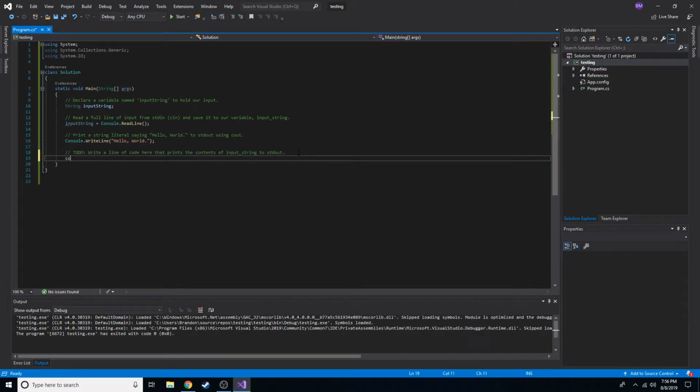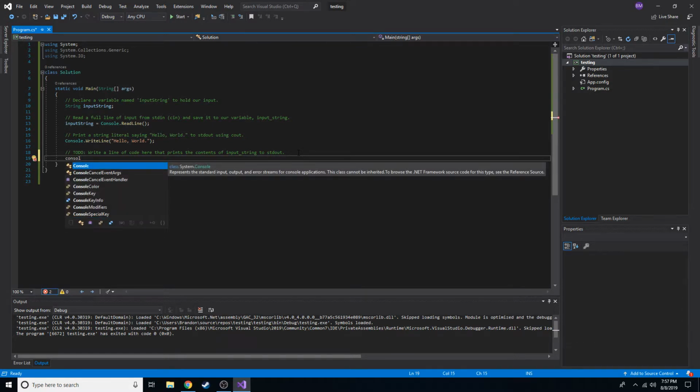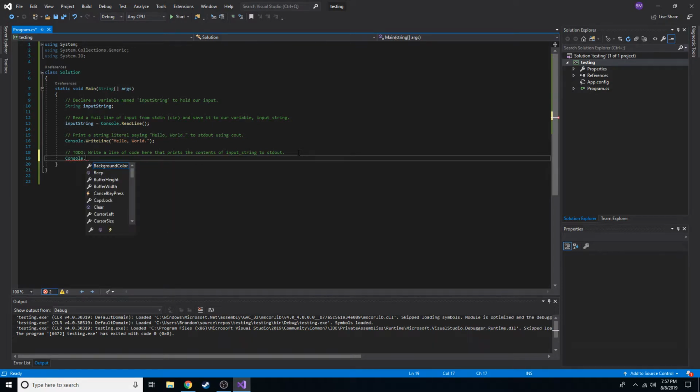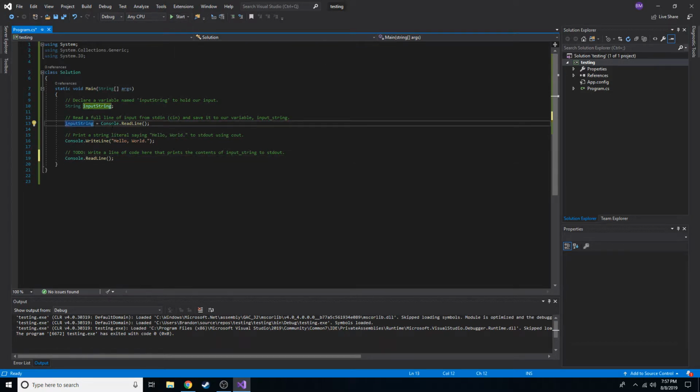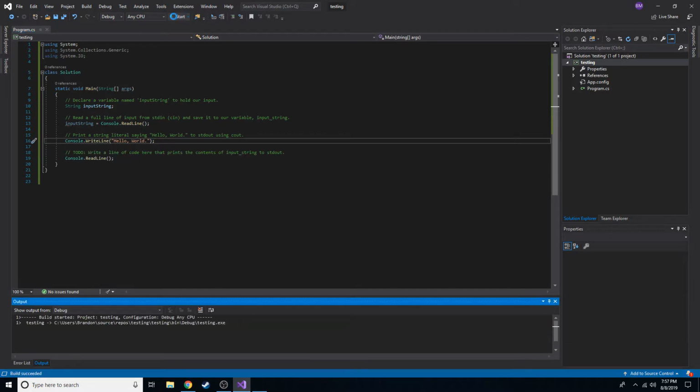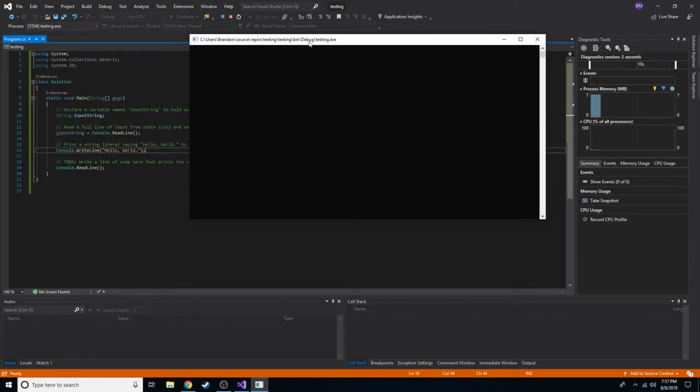So if we want to, we can do console, and I'll just hit tab, just to autocomplete it, and then dot read line again. And I'm not going to set anything equal to this. I'm just going to put console.readline. And you'll see why. Notice I took away the breakpoint, so now it's just going to read in whatever we set input string to, and then it's going to read out hello world. All right. Let's go ahead and hit start. Let's type in something again. It really doesn't matter because we're not going to end up seeing what it is that we wrote, at least for now. So we hit enter.